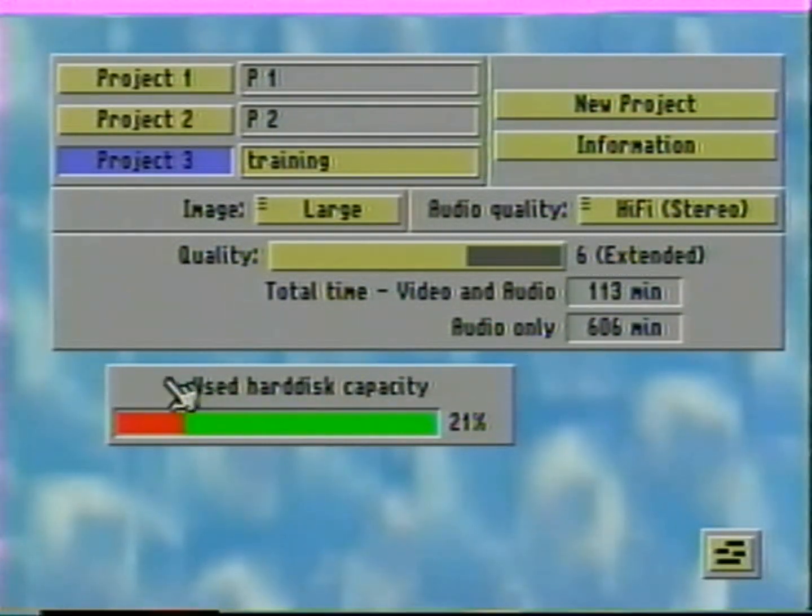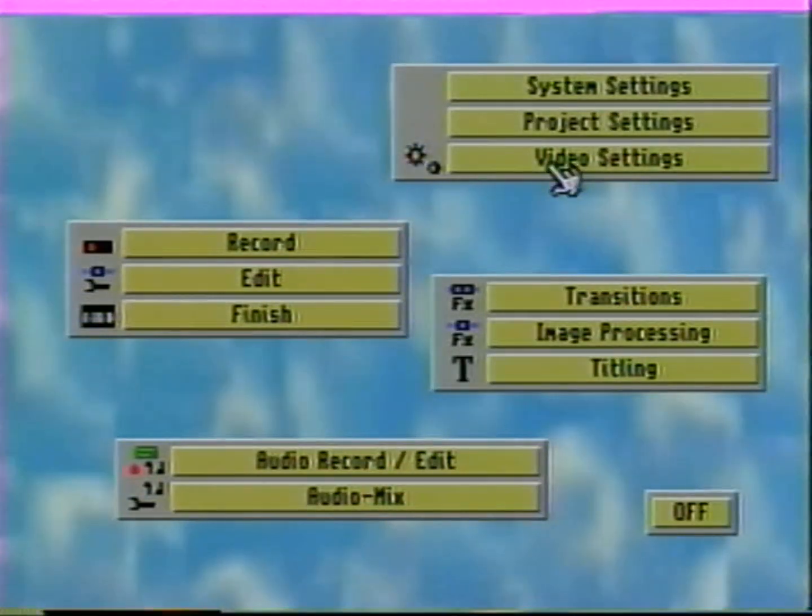And then the last thing on this window is hard disk capacity. This just gives you an idea of how much of your hard drive is currently being used. Right now, 21% of my drive is being used, and I can come in here at any time and see if I'm getting close to utilizing the whole hard drive or not. Now we'll click on the main menu button and go back out to the main menu.